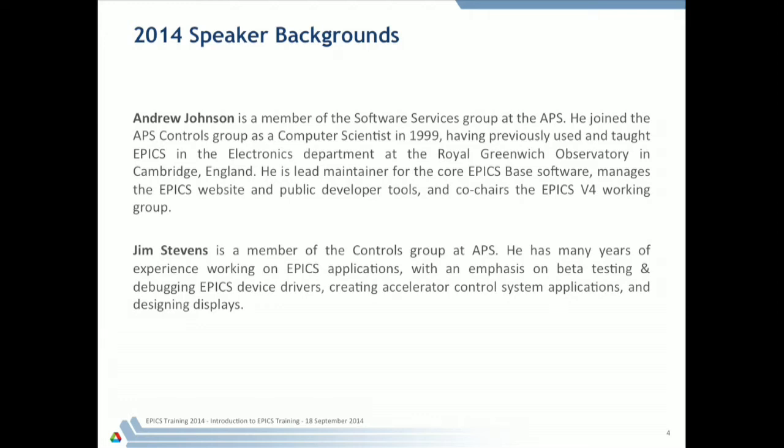Jim, who you'll hear from tomorrow, is a member of the Controls group at the APS. He has many years of experience working on EPICS applications, and his emphasis is on testing and debugging EPICS device drivers, creating accelerator control applications, and designing displays.